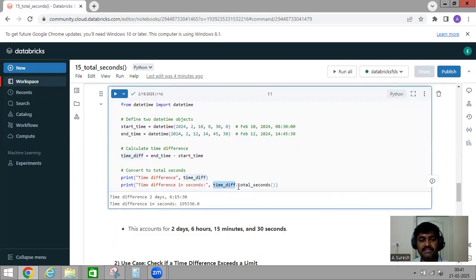So on top of that, I'm using this total_seconds. So this whole thing is converted to seconds. This calculation we already saw in the previous cell, so you can refer to that to see how to calculate this.